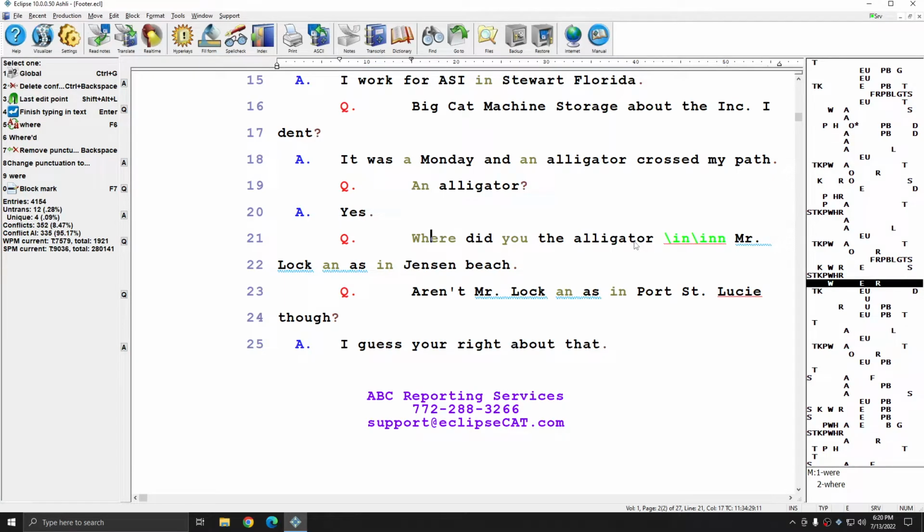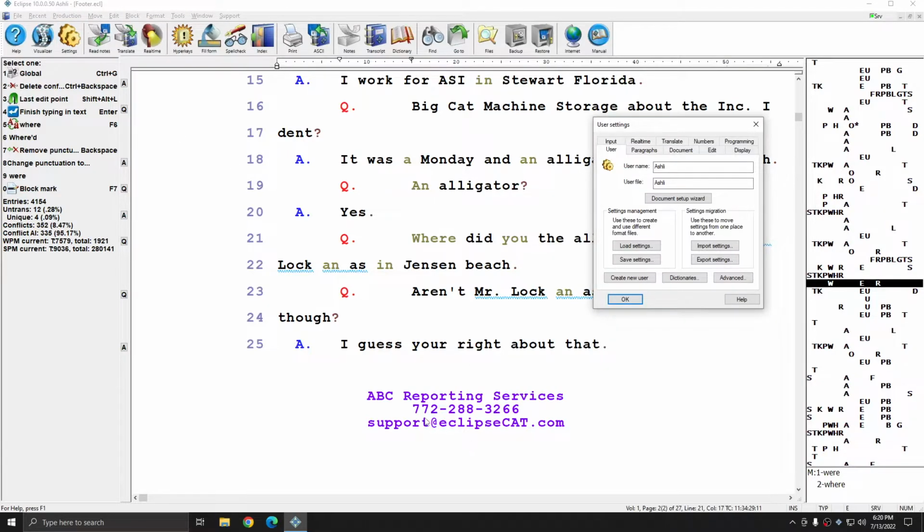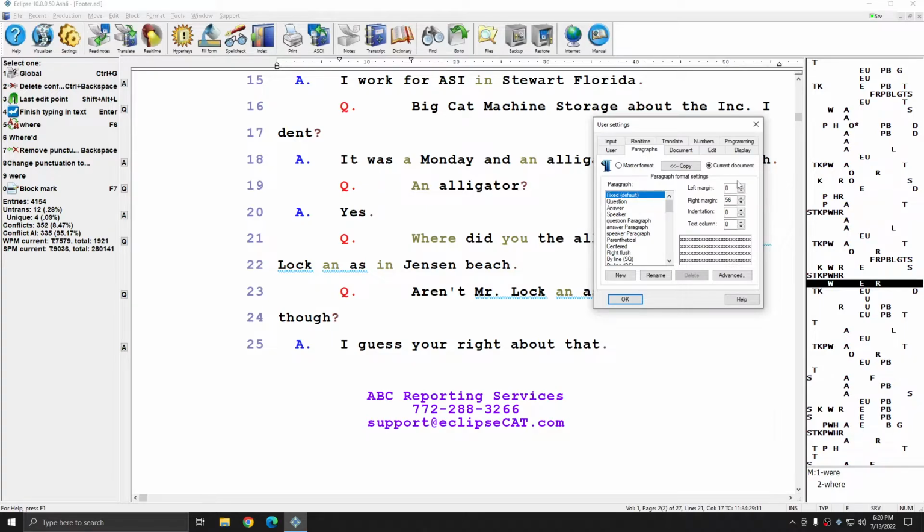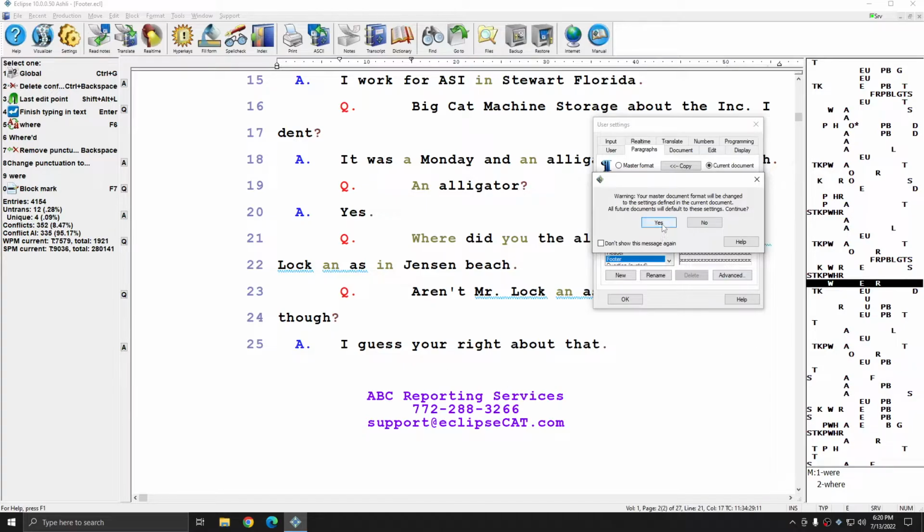It is important to note that these footer settings are settings that are document specific. And so since I made this change within a document, I will need to go to the Paragraphs tab, either select Footer and make the same change in my master format, or I can select Current Document and copy the settings from this document to my master format if I'm sure that I want to copy all of the settings in the document.